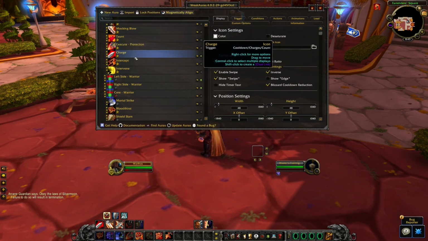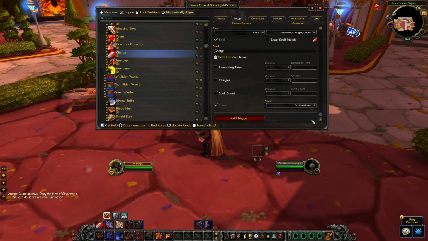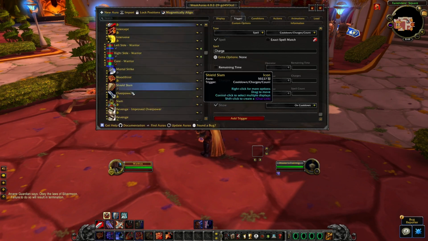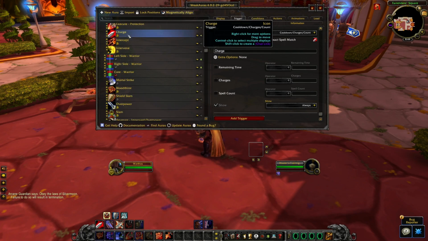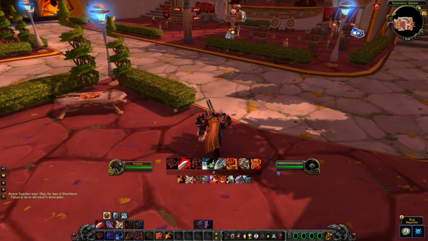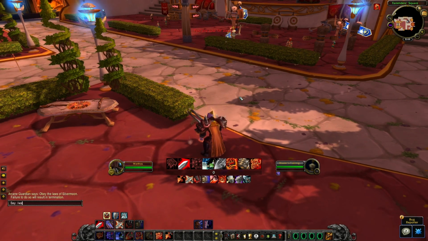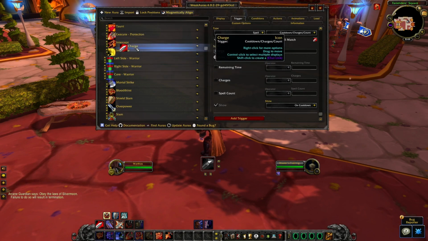When I look at charge here, if I go into the trigger, I can see that charge uses a trigger here for the cooldown of charge. And on the show segment here, it shows me on cooldown. Well, if I want to move it to the core and have it show all the time, I simply need to change it to always right here. Then I can take the charge ability, move it right here, and boom, it's now showing in the core group at all times. I'm going to reset this back to its original position, but that is something you can do.